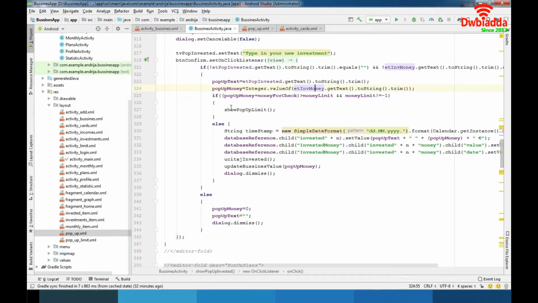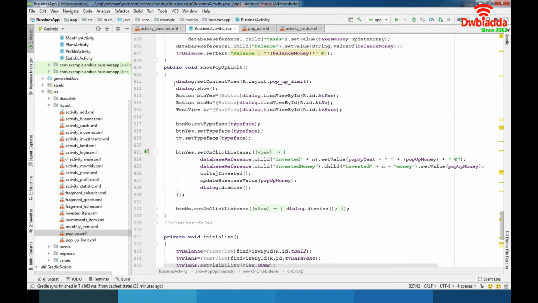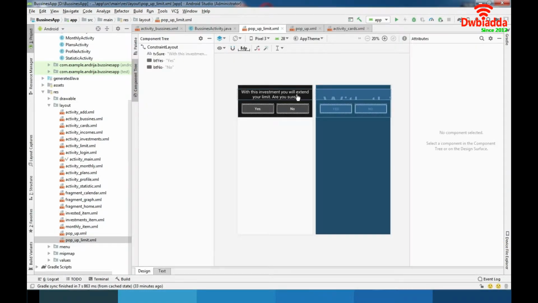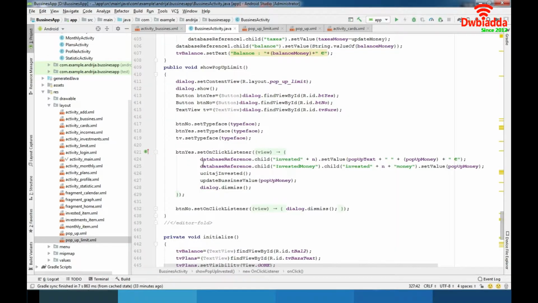So this is where we set our text to the text views and check if these two edit texts are not empty. Then if our pop-up money plus money for check, the value which I explained before, is bigger than money limit, and money limit is not equal to -1, meaning a money limit exists, then we show the pop-up for limit to warn the user that he is going to extend his limit. Here is the pop-up limit. We just say, "with this investment you will extend your limit, are you sure?" And here, if he clicks yes, we go to the database, and our child invested plus the number of that investment value is set to this value, and in invested money we do that also.